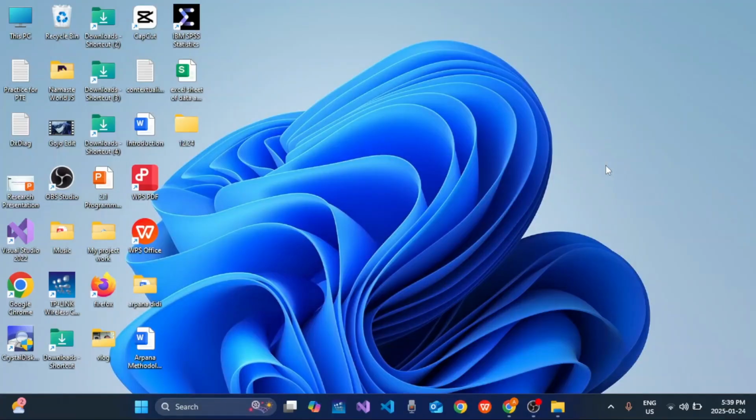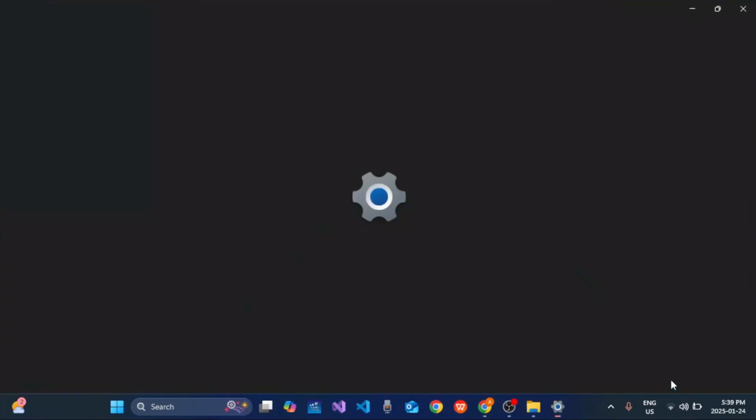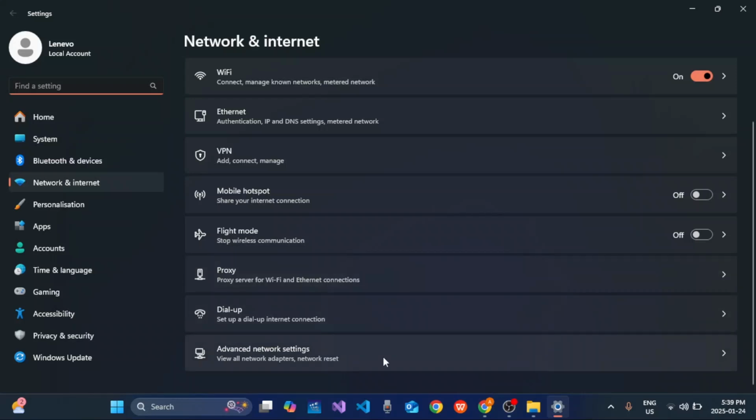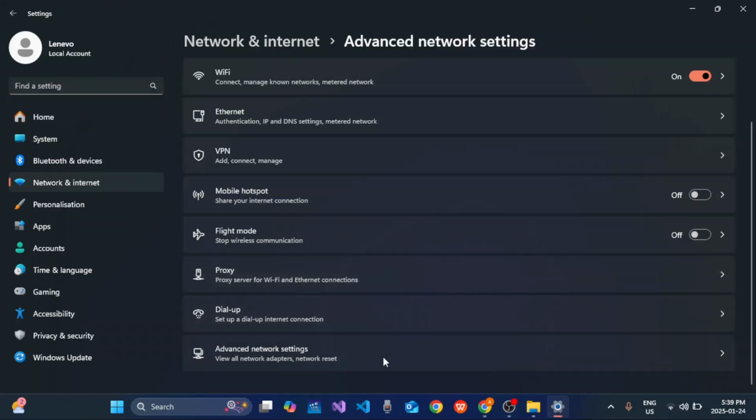If you are facing this kind of issue with Wi-Fi, you simply need to right click on Wi-Fi at the bottom right corner of your window. Now click on Network and Internet Settings. Then you will land on this section. Scroll down. Navigate to Advanced Network Settings.